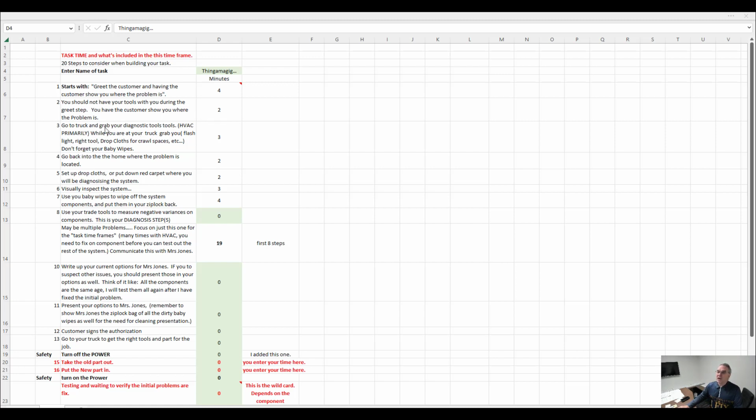Go to the truck. After that, as part of number 2, you have the customer show you where the problem is. So this is for plumbing, this is for HVAC, this is for electrical. Same thought process is the same for all trades. So the customer is going to take you to where the problem is. You'll take a look at it, say, okay, number 3, I got to go grab my tools out of the truck.